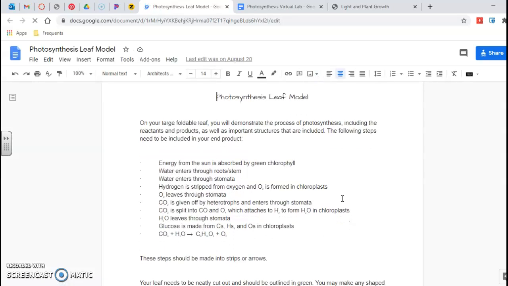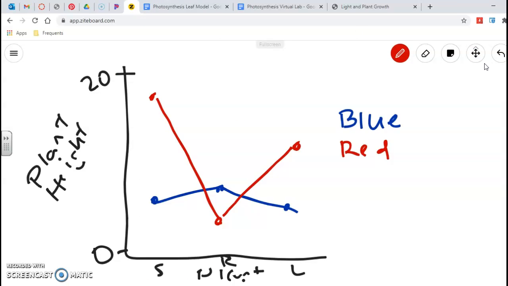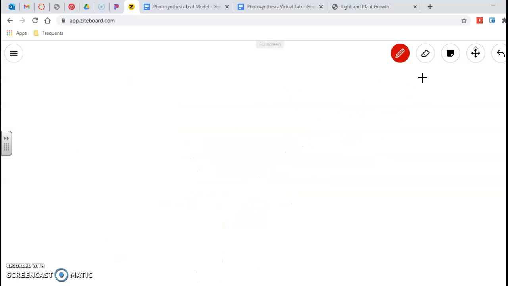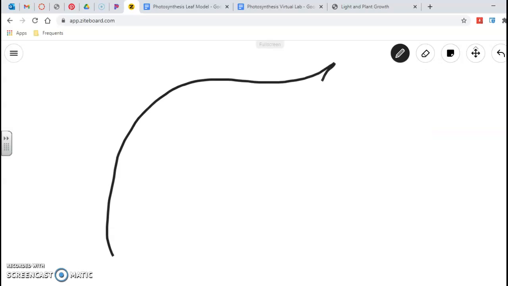Now the leaf model is something that is a physical thing, so this is something that you'll make out of paper, take pictures of it, and upload those pictures. So you're going to be making a foldable leaf. Now that foldable leaf could be a variety of sizes and shapes as long as it's school appropriate. I'm not too picky about the shape or the size of your leaf. But you're going to want to make something, and I'm not a very good drawer either, but you need to make something that resembles a leaf.